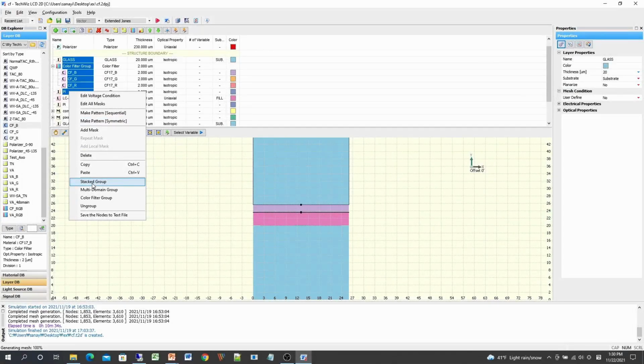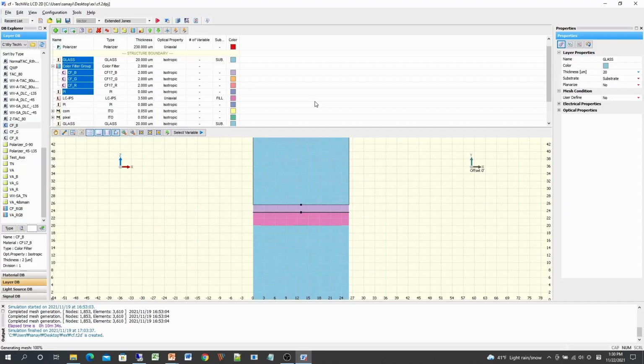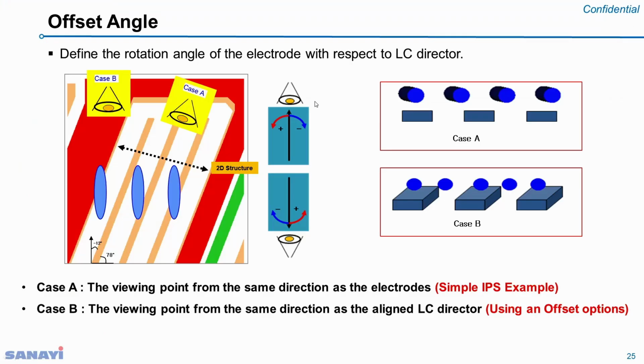About group layers, we talked about stacked group and color filter group layers. So only multi-domain group layer is left. From now on, I will tell you the multi-domain layer by using an offset option. Before we start, I will explain the two methods to set the rubbing condition.